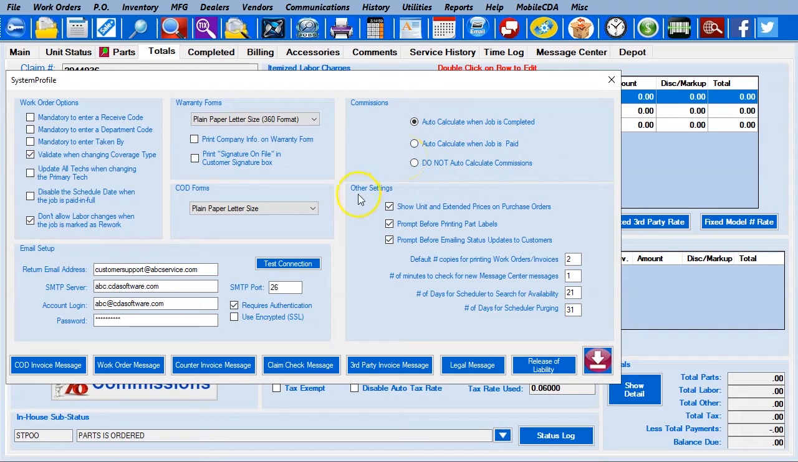And now we have what are called other settings, and that just says show unit and extended prices on purchase orders, prompt before printing your part labels, prompt before you send an email. And then this is the number of work orders to print if you still print your work orders. And then this is the number of minutes to check for the message center, which is our internal communication center to communicate back and forth with your employees instead of using email.